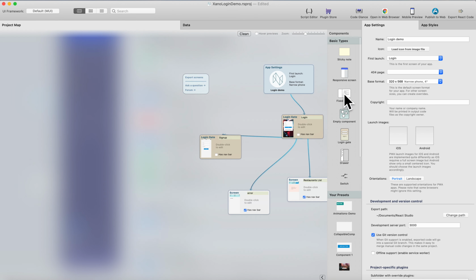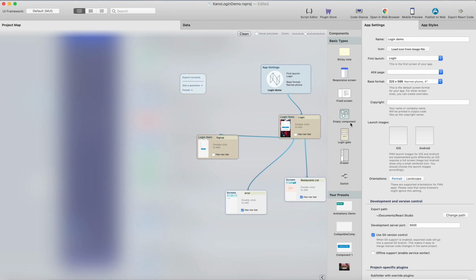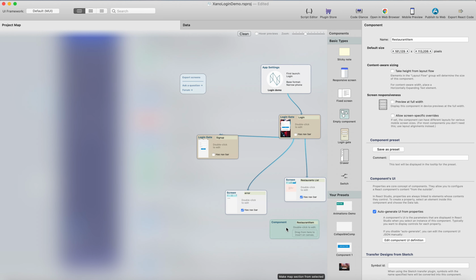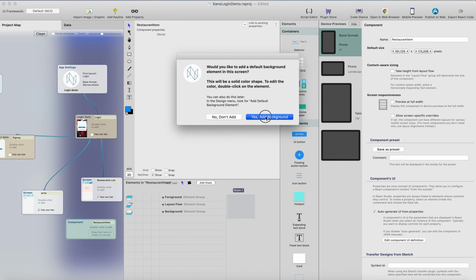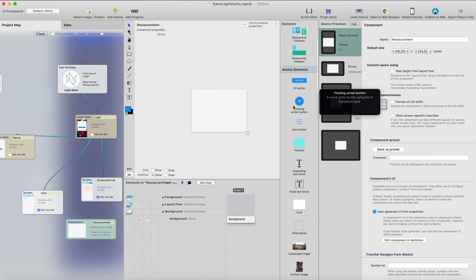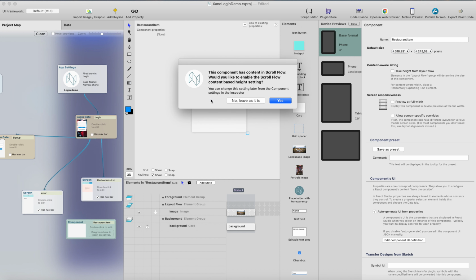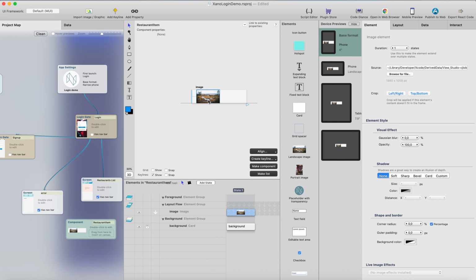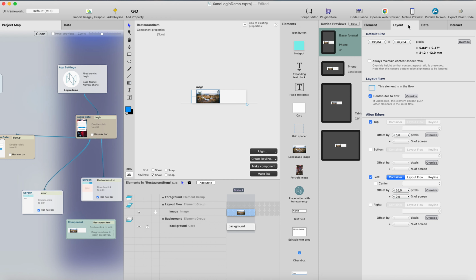And then head to the project map again, and let's create the empty component, which will be the restaurant item. So this will be the item or the component that will be repeated in the list. And yes, I want to add a background, and I will make this a little bit bigger. And for the restaurant, I think we need an image. I'll just drag an image here. And yes, I want to add it in the scroll flow, and the scroll flow can decide the height of this component. So the component height will vary based on the data we get from the backend.